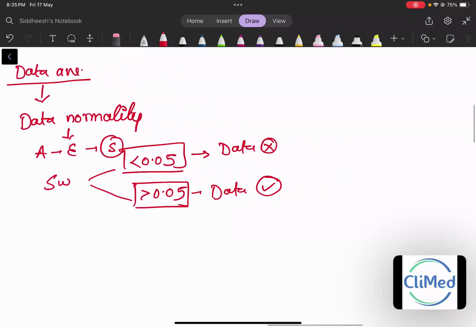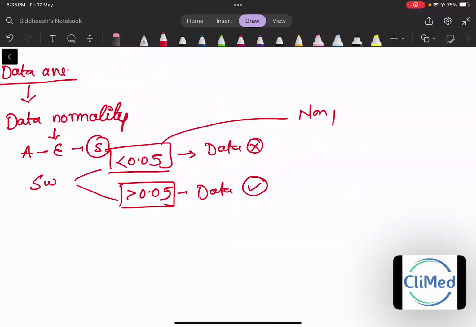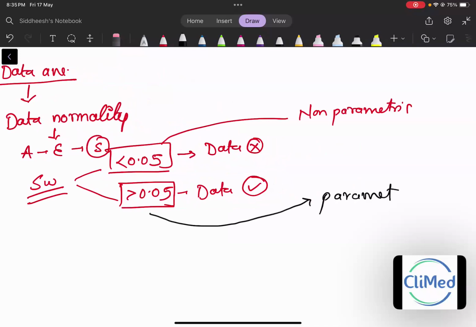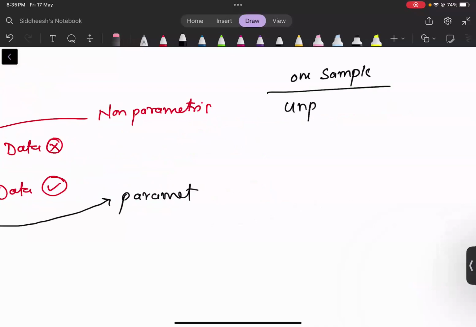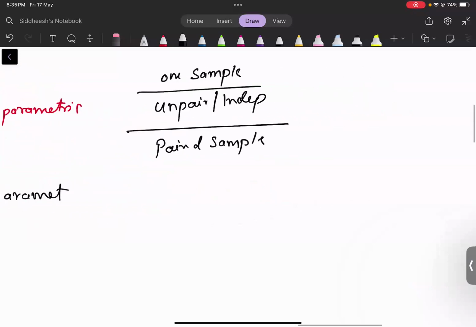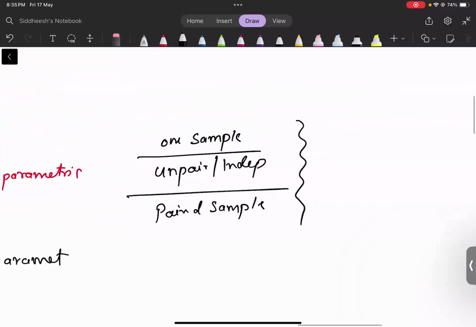In the case of the Shapiro-Wilk test coming significant, we have to apply all non-parametric tests. If it is non-significant, we have to apply all parametric tests, that means paired t-test, unpaired t-test, one sample t-test and so on. In the Wednesday class, we learned about the one sample t-test, then the unpaired sample t-test, also known as independent sample t-test, and the paired sample t-test. Now, this is all for data that is normally distributed, that means Shapiro-Wilk test is not significant.